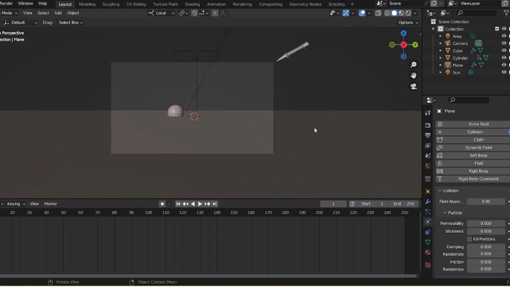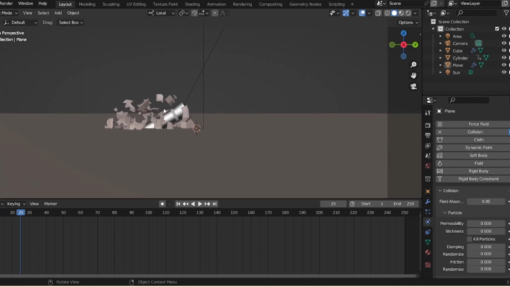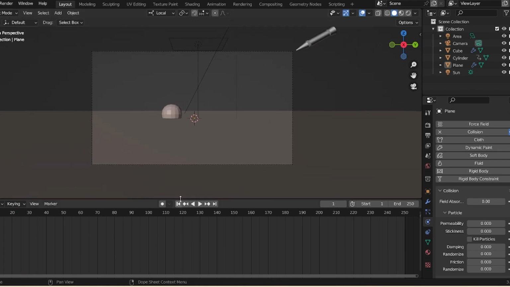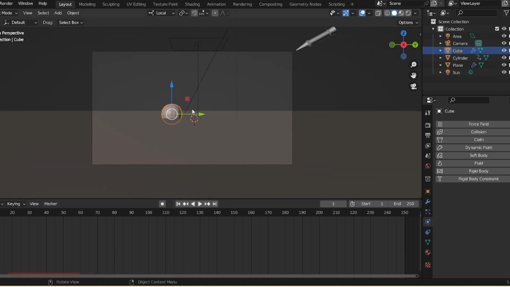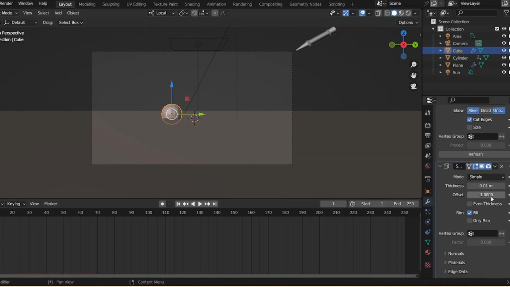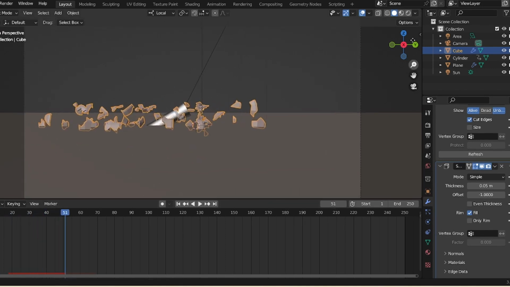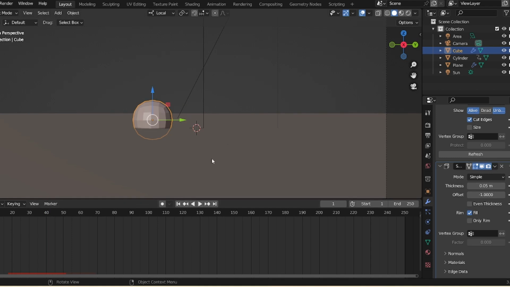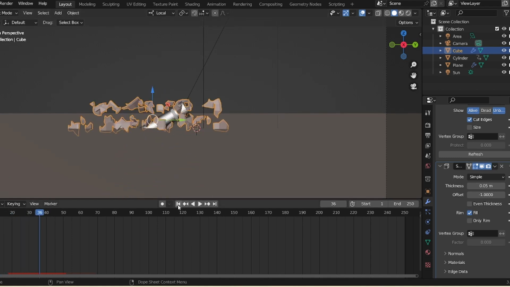The particles are bouncing a lot, and the particles that explode are very thin, so we have to fix all of this, right? So select our objects, go to the modifier, add a solidify modifier. Okay, and increase the thickness to like 5 or something. Okay, now if you play, you can see it looks much better and the parts are a little bit thicker.